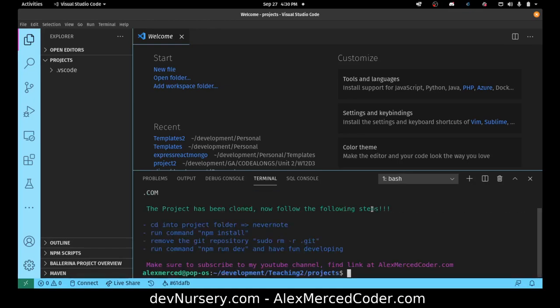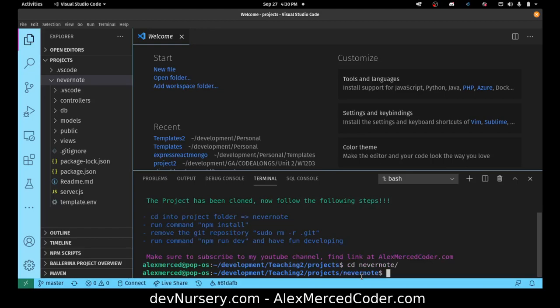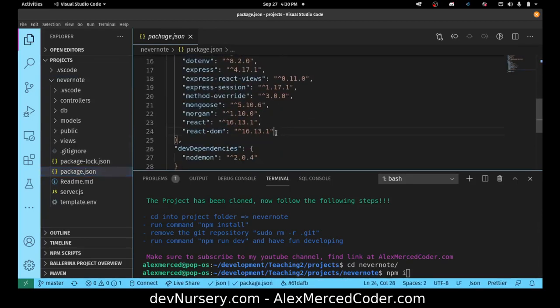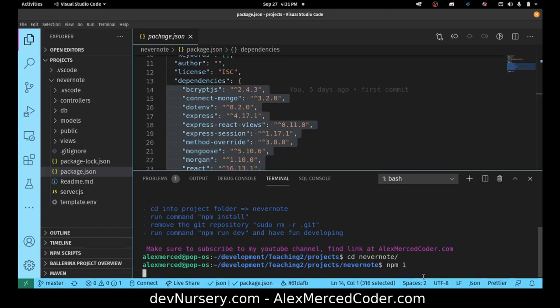Okay, so that's going to make a folder, and there we have our folder Nevernote with all our project stuff. So first thing I'm going to do is cd into the new folder, Nevernote. I am going to install all the dependencies because node modules are not ever really pushed up to GitHub, but luckily my package.json lists all my dependencies. So all I have to do is type in npm i, and that'll go through the package.json and install everything I need.